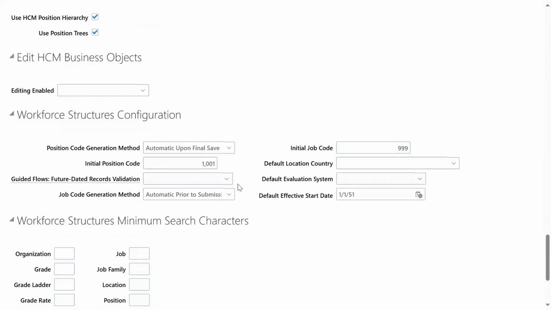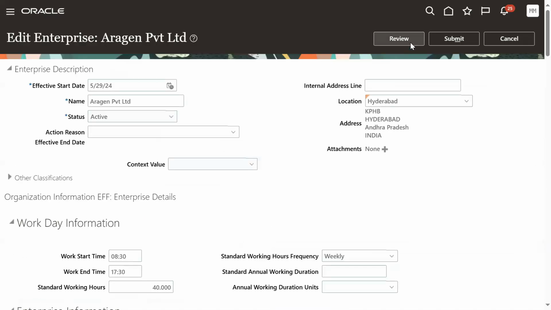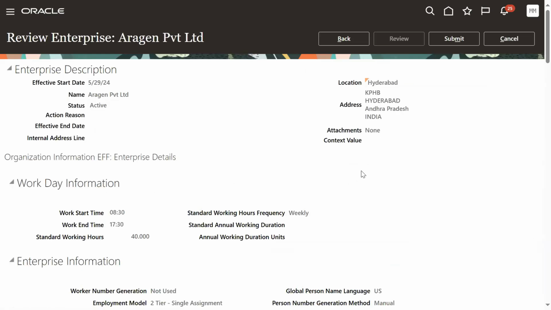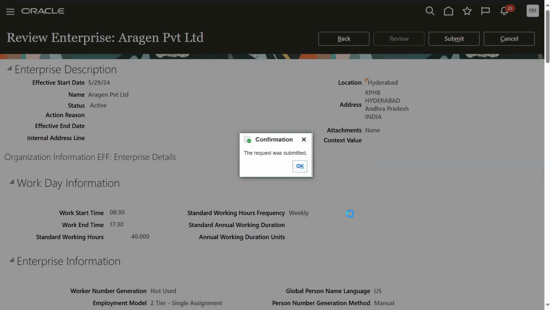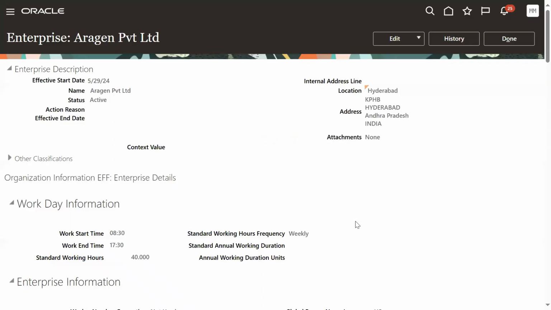Right. So now we said job code generation is automatic, as well as position code generation. Both we have done. Go to the review button, and submit. The request is submitted successfully here. We have done it successfully. Let me cross check whether it's working or not.